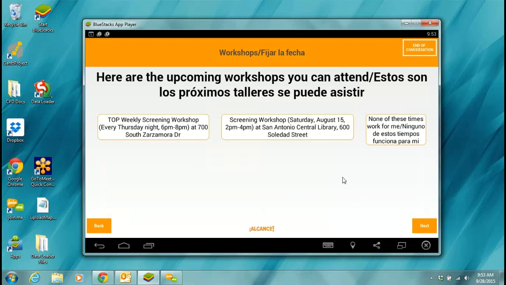Then it's here are the upcoming workshops you can attend. And there's 2 different types of workshops. So first, the option is none of these times work for me. So a person may look and say, okay, none of these times work. I have to do this, and that'll flag for us that the person does want to attend a workshop but isn't available for one of the ones we have scheduled now, so we can reach out to them in the future.